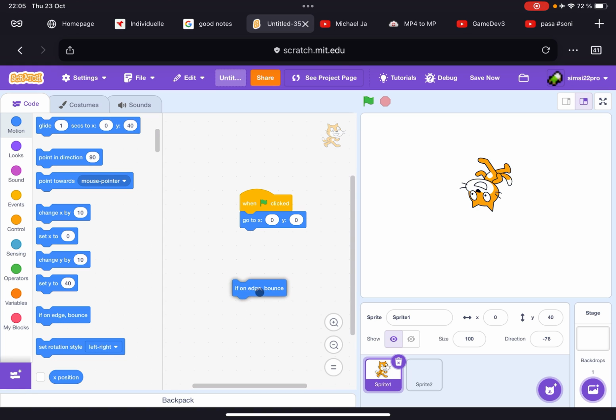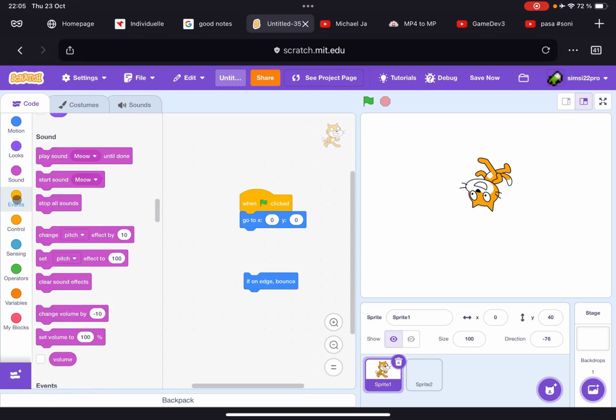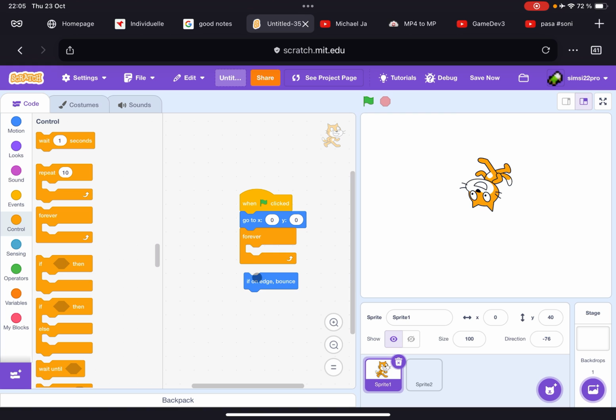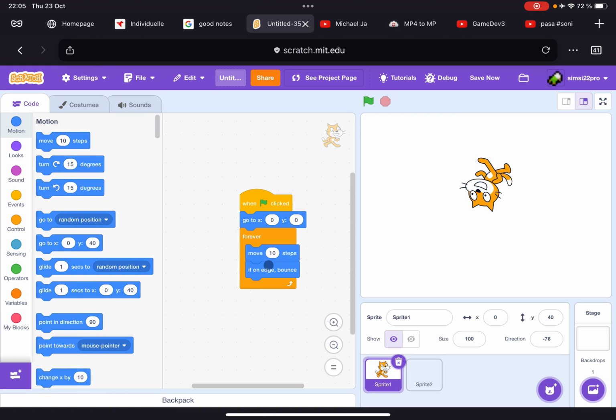If on edge bounce. This is a pretty neat block. If you put it in a forever loop with move steps, it will bounce. That's pretty it.